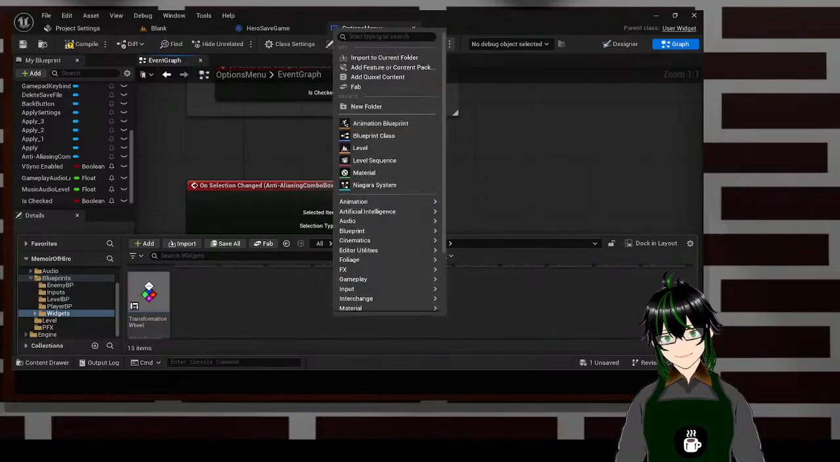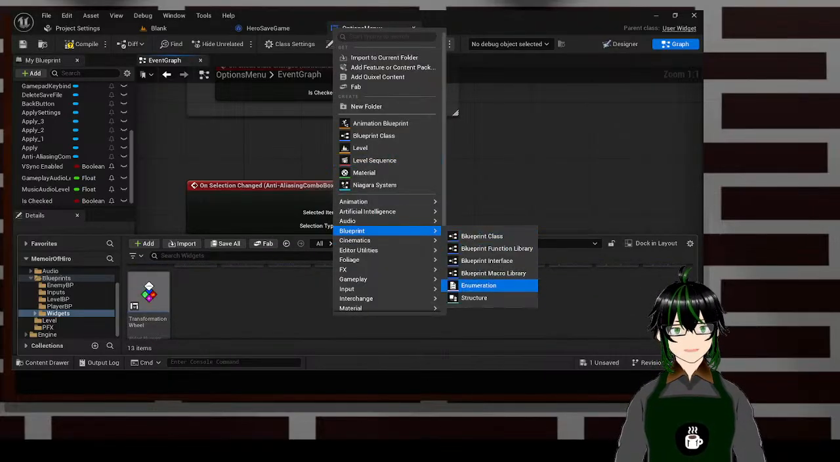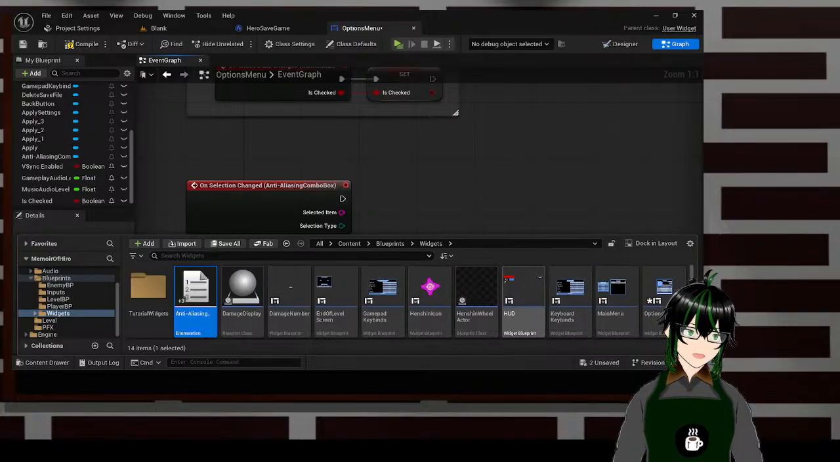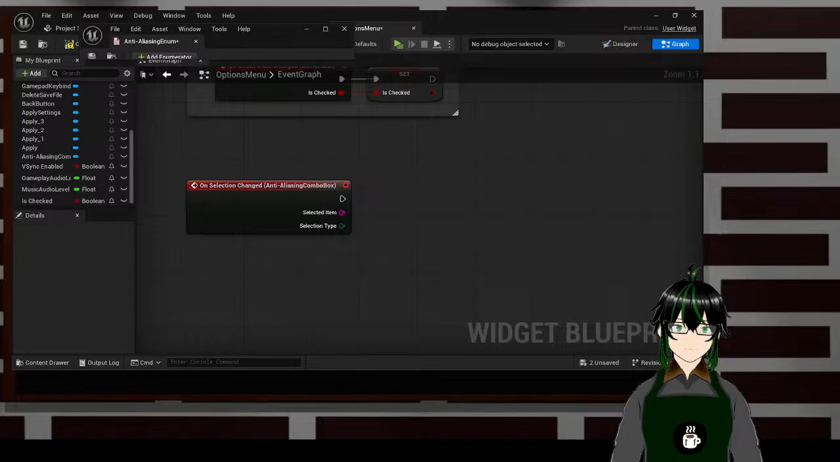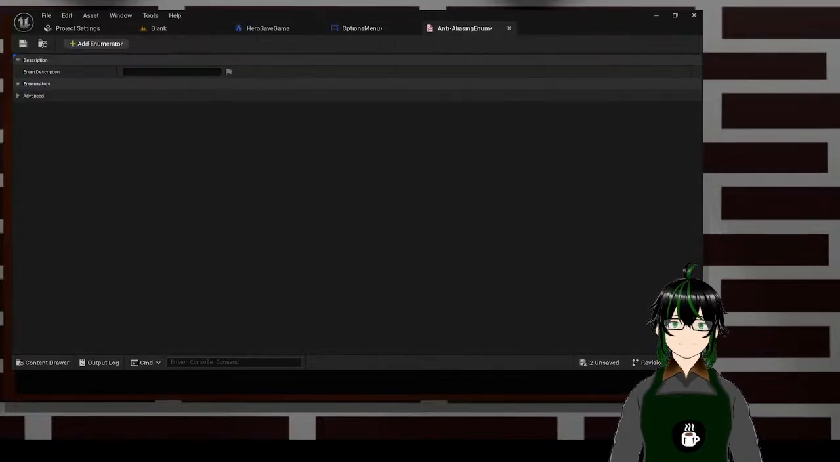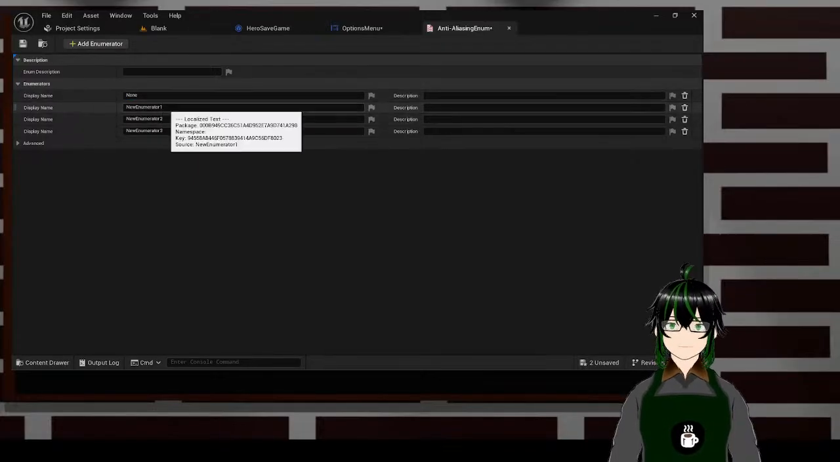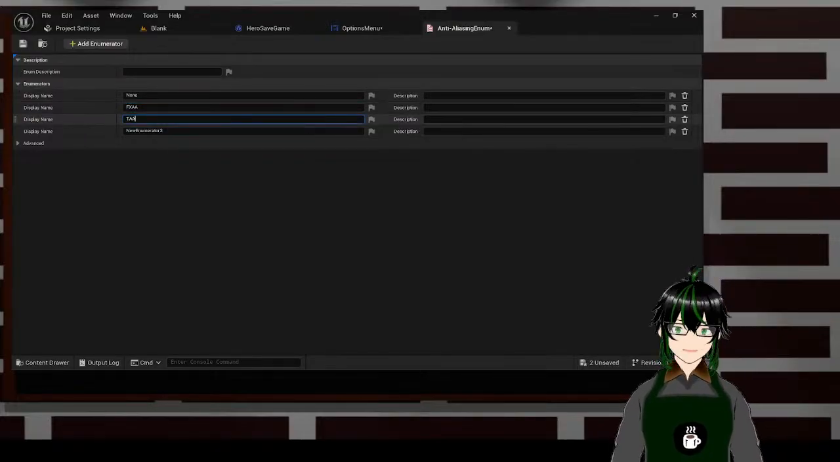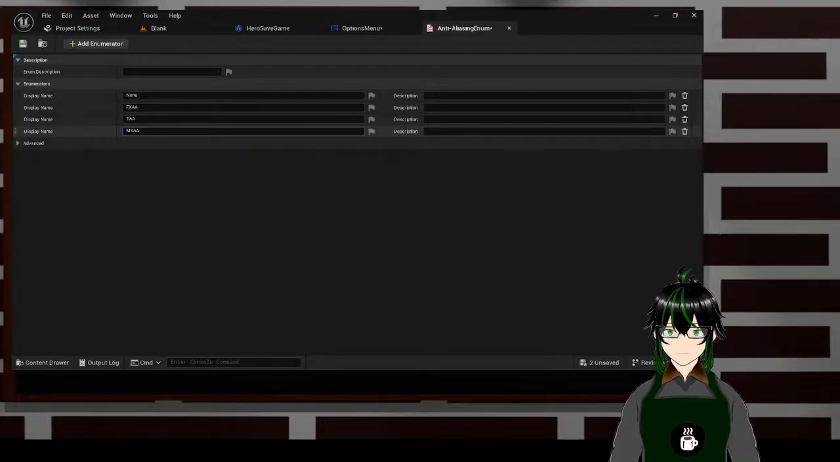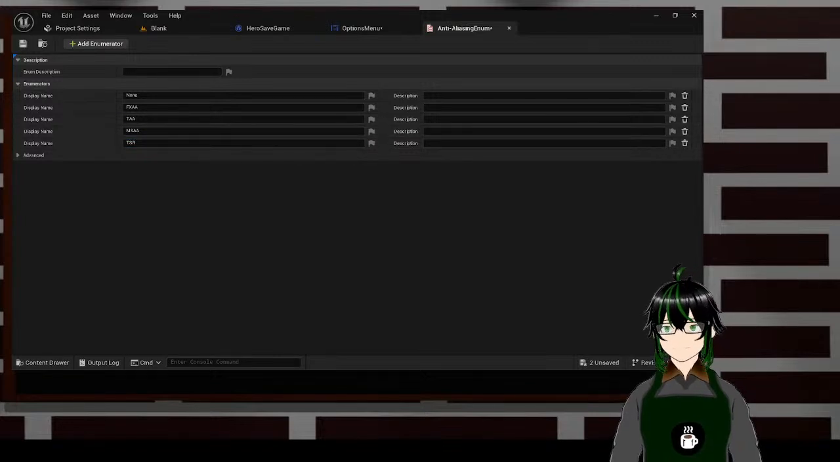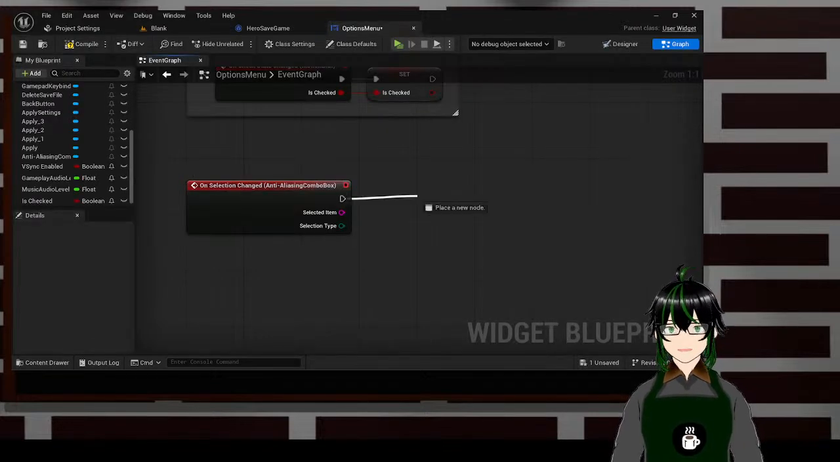So let's do that. Blueprint, enumeration, and we'll call this anti-aliasing enum. One, two, three, four. None. FXAA, TAA, MSAA, and then finally TSR. And then we never have to touch that file ever again.